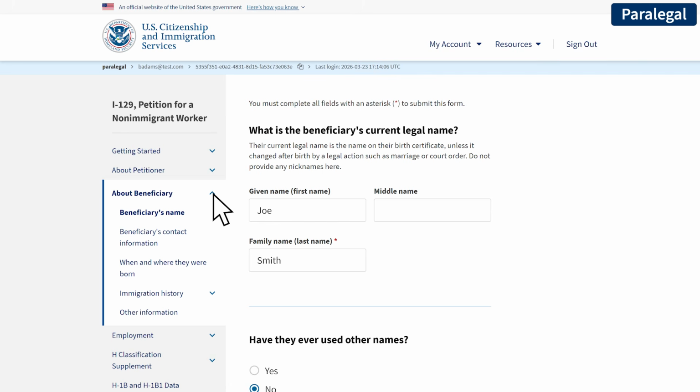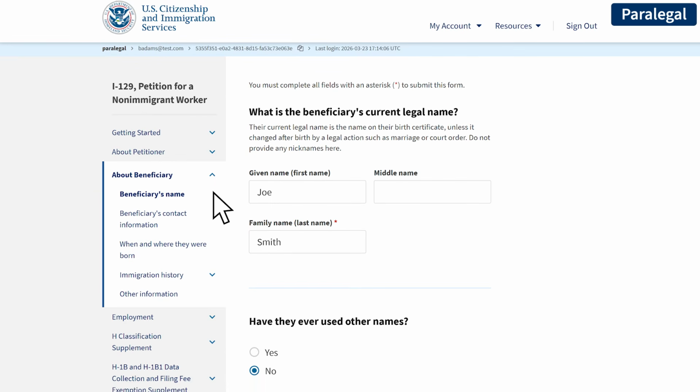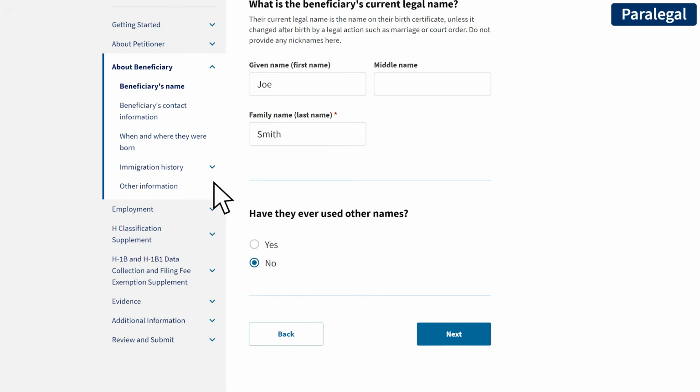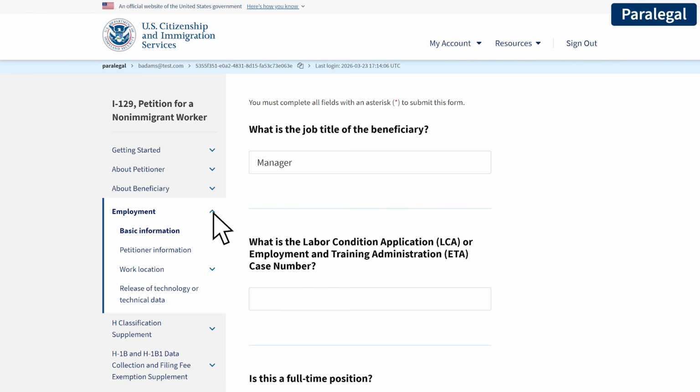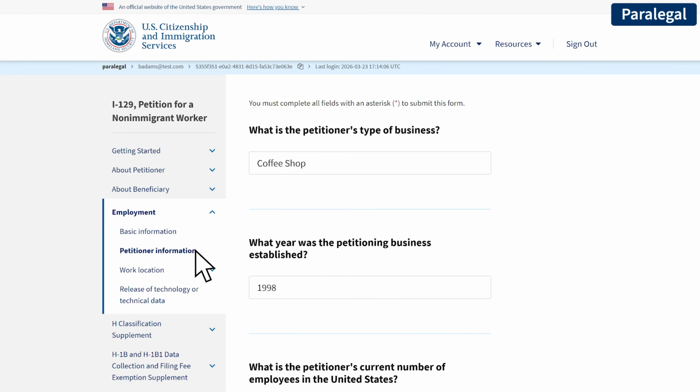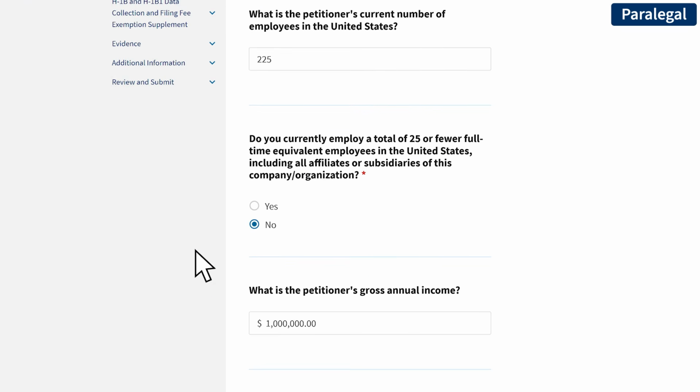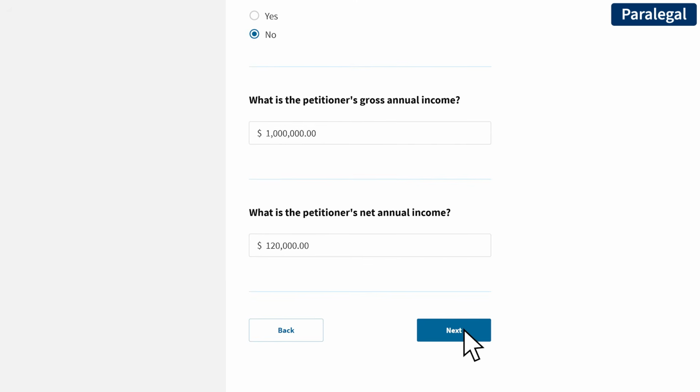The About the Beneficiary section will include details like the beneficiary's name, where they are physically located now, and what type of office you would like the petition approval sent to. The Employment section will require details of the job the beneficiary is going to have. You will also provide the Labor Condition Application, or LCA, case number. This is also known as the Employment and Training Administration, or ETA, case number. Be ready to provide details of the petitioning business, such as the type of business, year it was established, the number of employees, and the gross and net annual income.